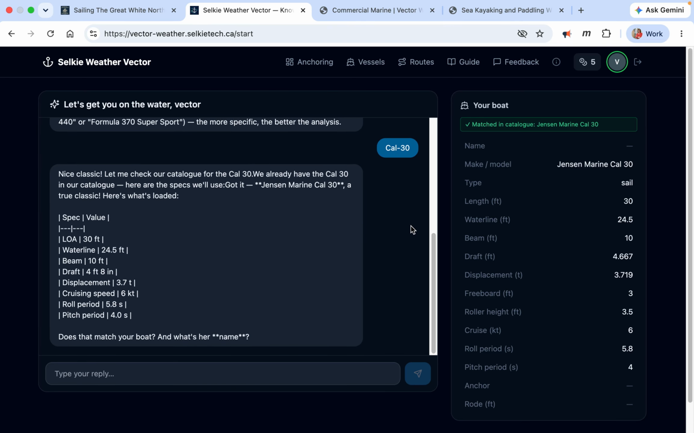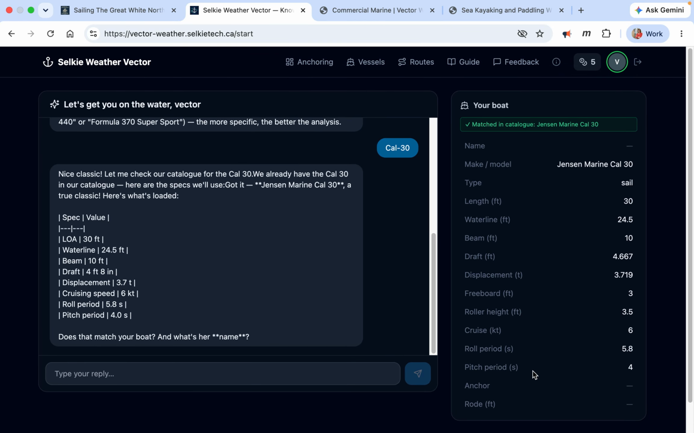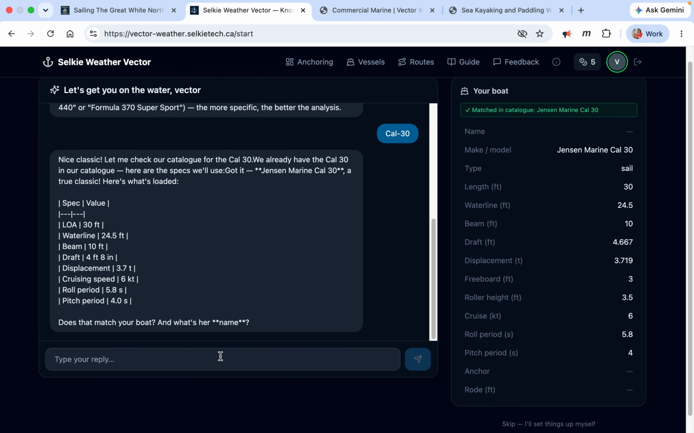All right, and so you'll notice on the right side, there's all of the characteristics that I have in the database for the Cal 30. What's missing is the anchor and the rode. So that does match the name, yes. And then we can add it here, or we can add it elsewhere. An anchor is a 20-pound Danforth.